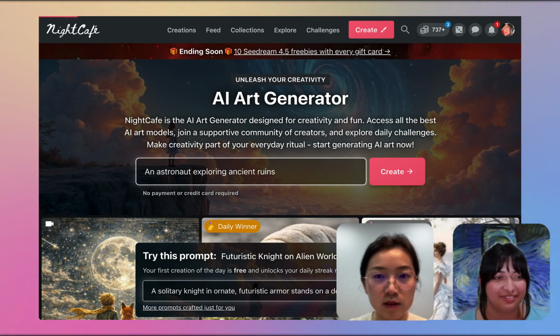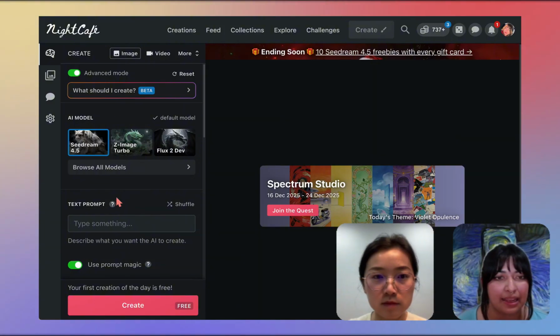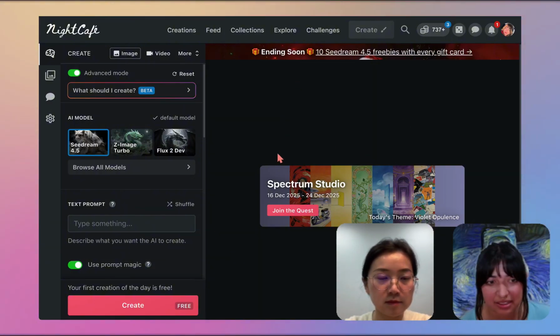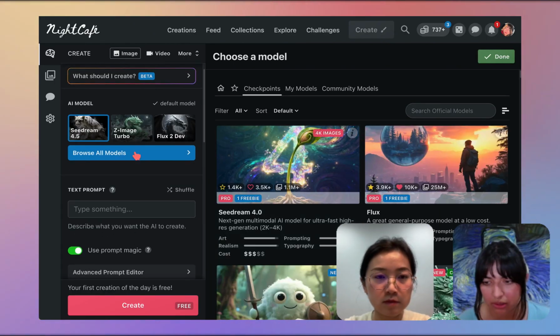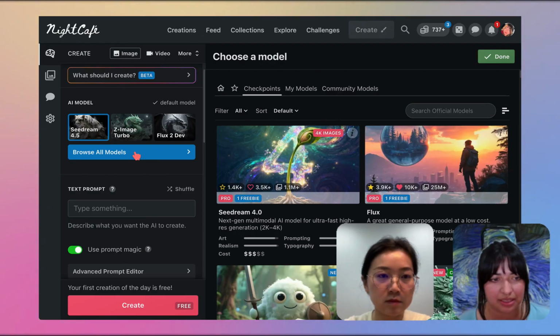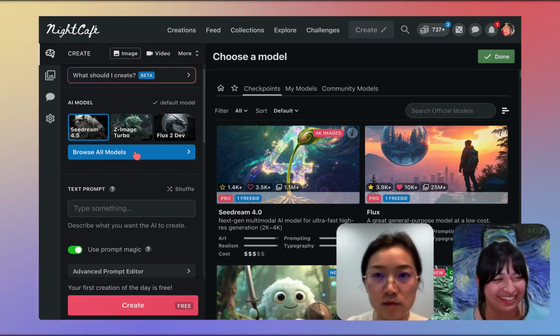Here we are. I don't know if there's any new people in here, but I am still going to explain. This is the homepage for NightCafe. When you get here, there's going to be a mini studio. But I always like to go straight to the, I don't know if we have a name for it. Is it just the studio form? The big studio? Not sure, but this is where you're going to find all the settings for models, all that kind of stuff.